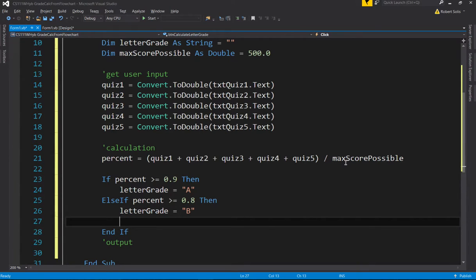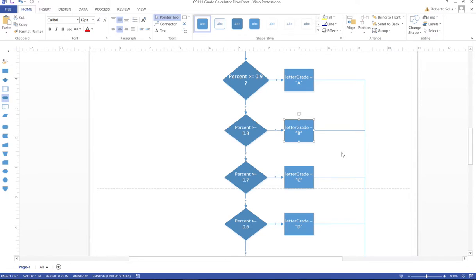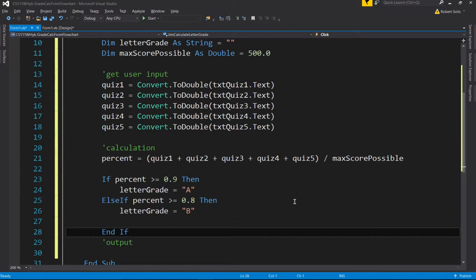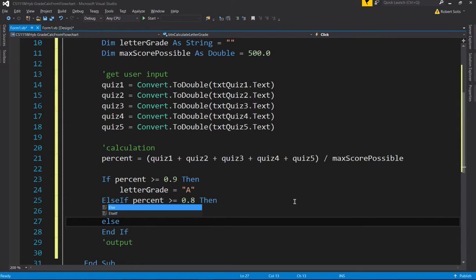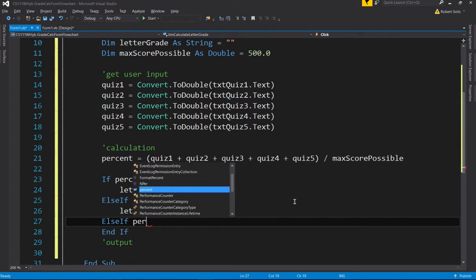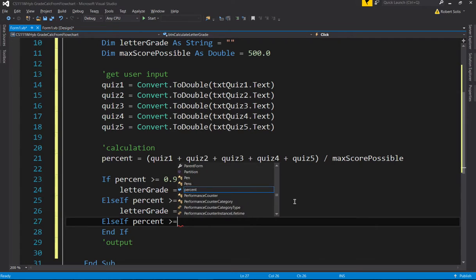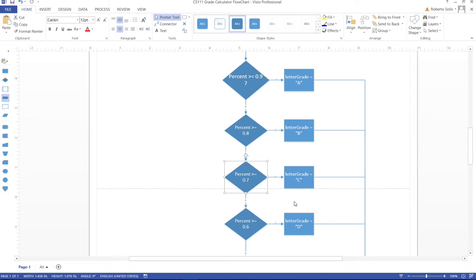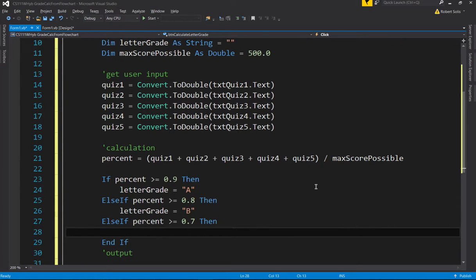What if that's not true? Well, what does my flowchart say? Else, if the percent is greater than or equal to 70%. Okay. Else, if the percent is greater than or equal to 70%, then what is that supposed to say? The letter grade is going to be C. Okay, so letter grade C.